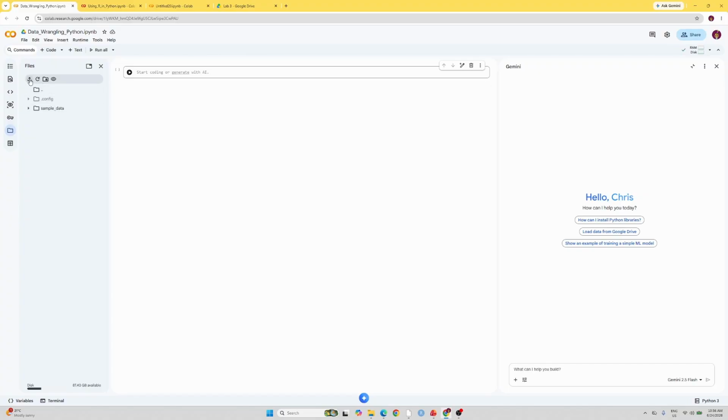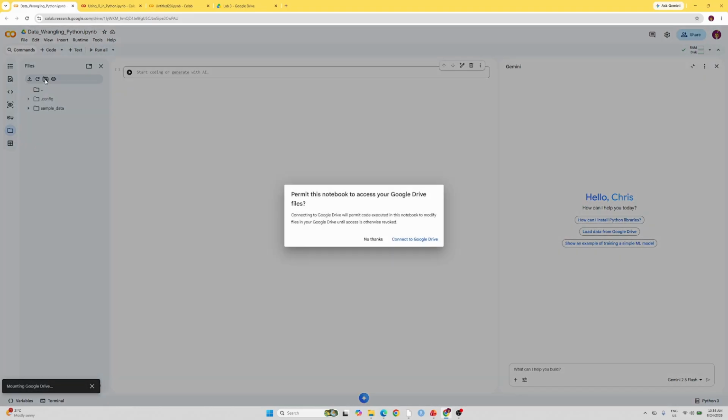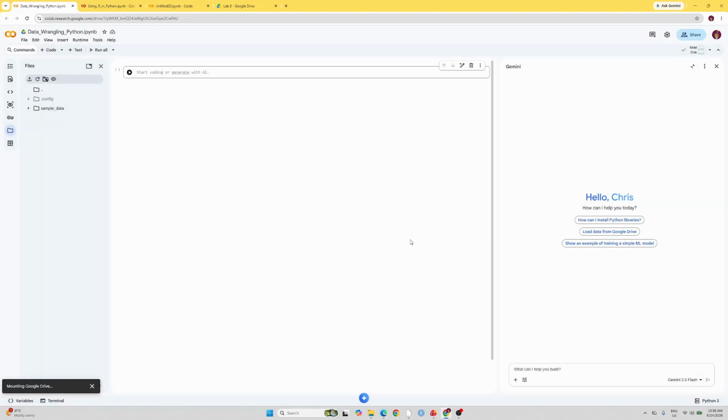So I've got two options. One, I can upload to session storage right now, and this directly puts it into this session storage. The problem with this is that as soon as we shut down the session, or if there's a hiccup or a crash, this file becomes disconnected and it no longer works. You have to upload it every single time. The other option will connect to our Google Drive. So I want to mount the Google Drive, connect to Google Drive.